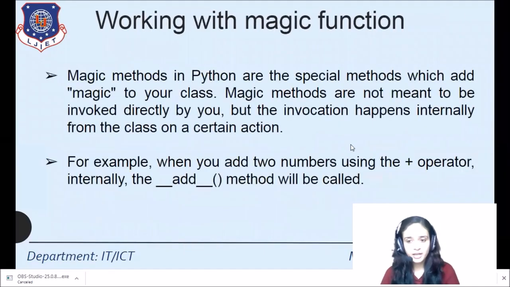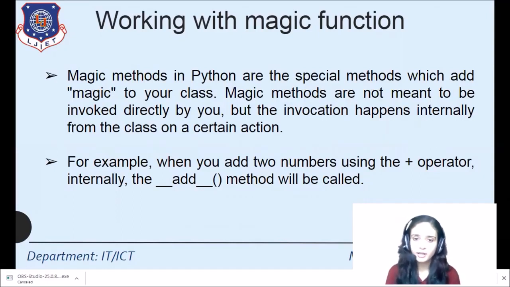Now working with the magic function. Magic methods in Python are special methods which add magic to your class. Magic methods are not meant to be invoked directly by you, but the invocation happens internally from the class on a certain action.